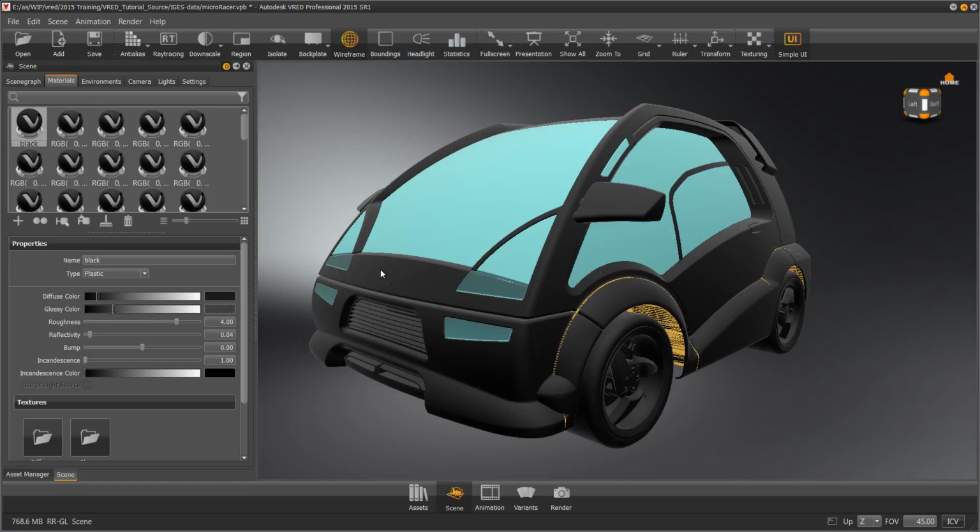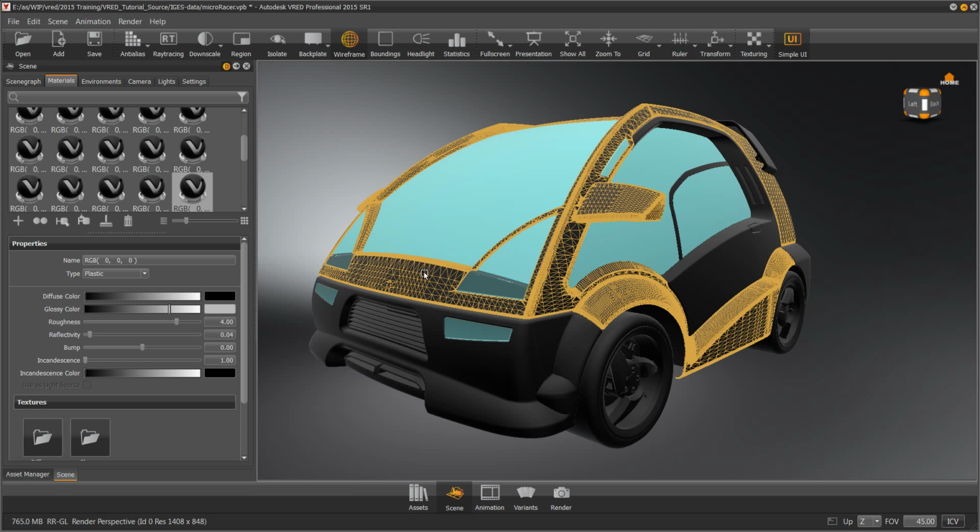So I want to paint the car, and I'm going to start by selecting a piece of geometry. If we look in the scene materials, we're going to see the material that was assigned to that geometry is selected. I'm going to show you a few different ways to work with materials. The first approach is to convert an existing material into a different type of material.